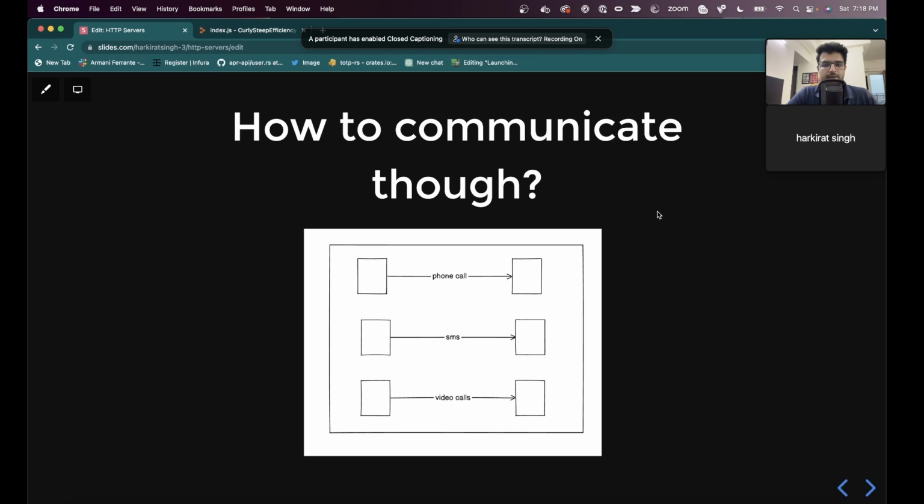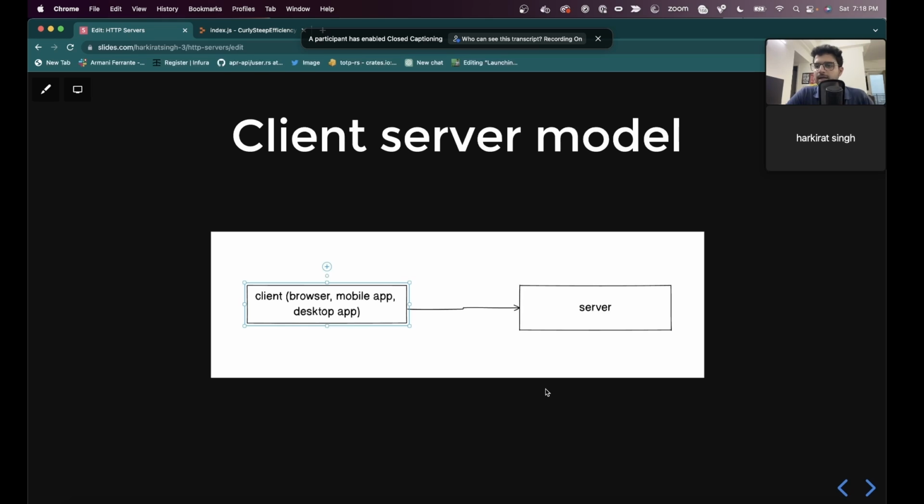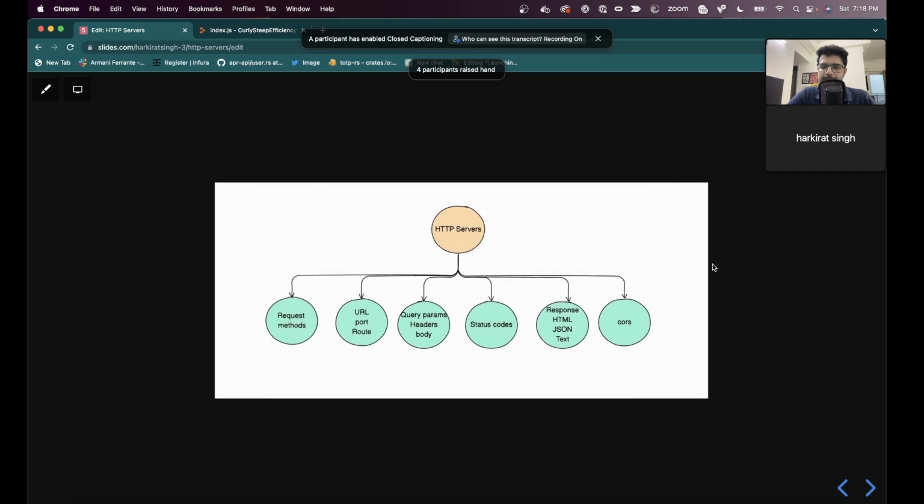How do we communicate to that? I've already answered this. This is how phones communicate, which is there is a protocol that defines how a phone call should be made and what the other machine should do whenever there's an incoming phone call. Same for SMS, same for video calls. Similarly, there are many protocols, but HTTP is the most common one that lets clients communicate with servers. And that's exactly what we'll learn today.